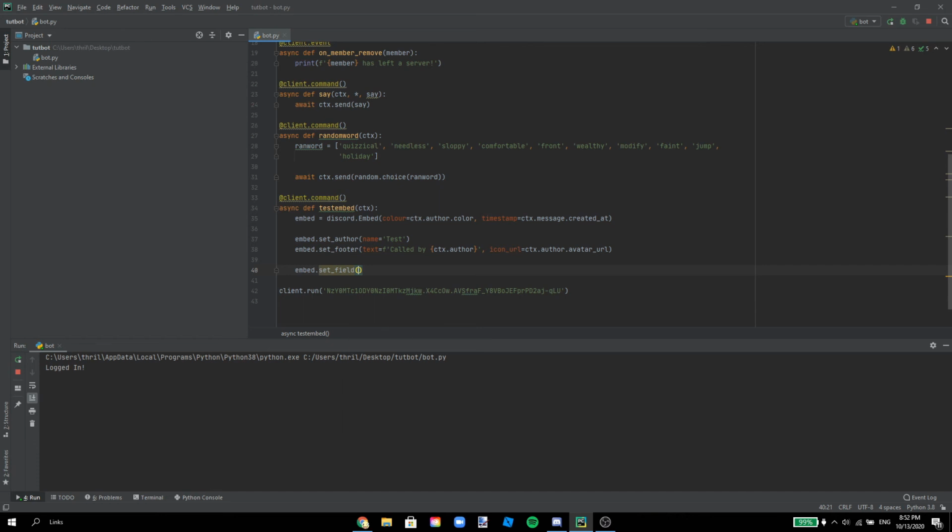So what we're going to want to do is name the header. So name equals, and I'll just call it test. Then we're going to want to set the value, which is basically what's inside of it. I'll do test done. That's basically all we need to know about embeds. But if you actually run this, you're going to notice something: it won't send. That's because we have to do await ctx.send, and we're going to want to do embed equals embed, like that.